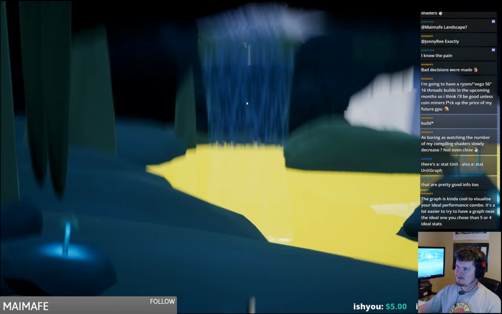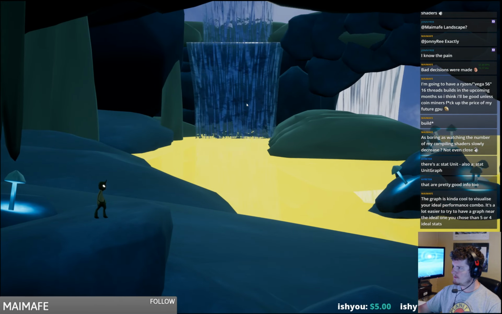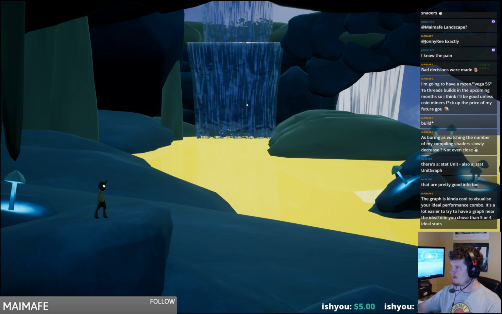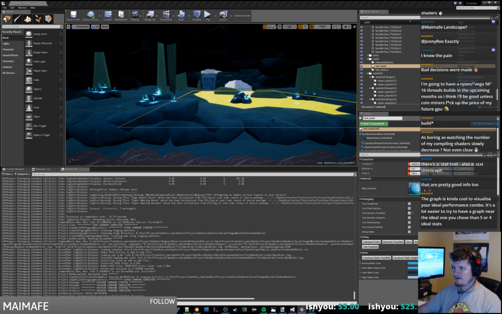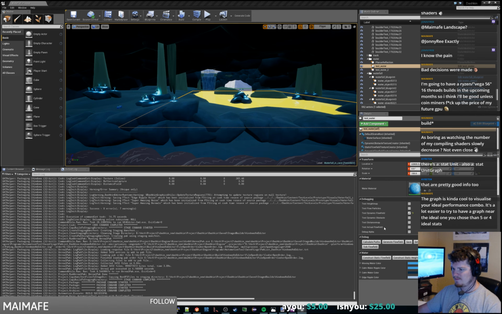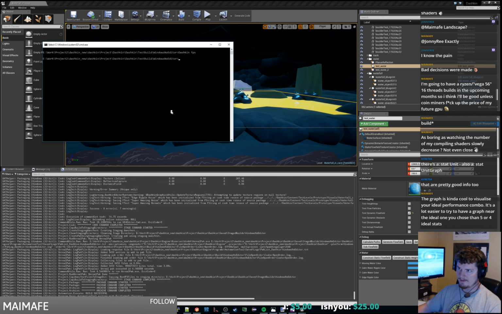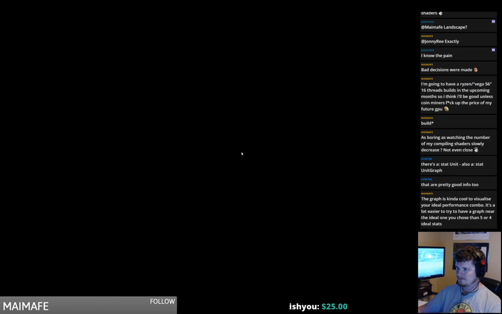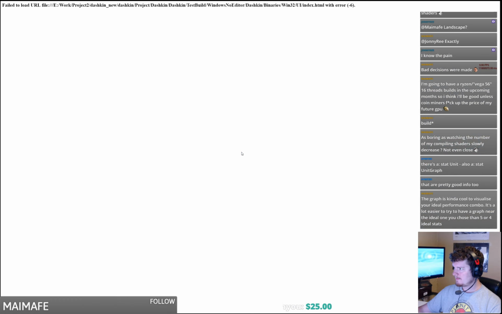Is FPS going to do it, or do I need FPS equal true? Alright, so that's the FPS that we're getting with the 1024 texture. Let's see if the UI still works too. Probably not. Yeah, there we go. Couldn't find the file.